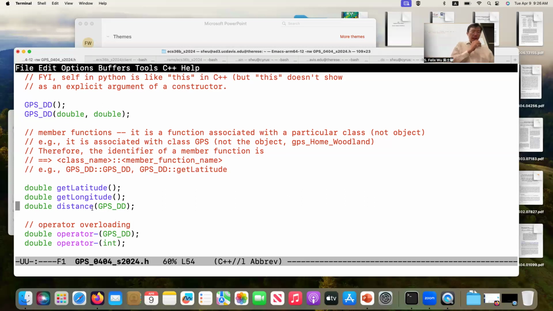Any question about these two perspectives? I hope you now know the motivation about why we care. Why do we need a class? Why is a class so important in an object-oriented programming language? Any question?